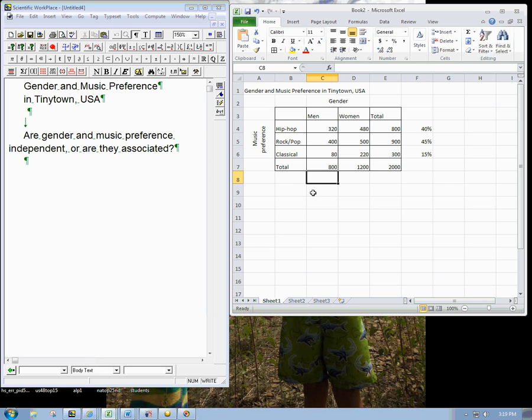800 out of the total of 2000 is, again, happens to be the same, 40%. Just forgot to make them different. And women 60%. So it's a pretty women-dominated town here, interestingly enough. Okay. And of course here, this would be just 100%. So these are the marginal percentages. But more interesting is the conditional percentages.